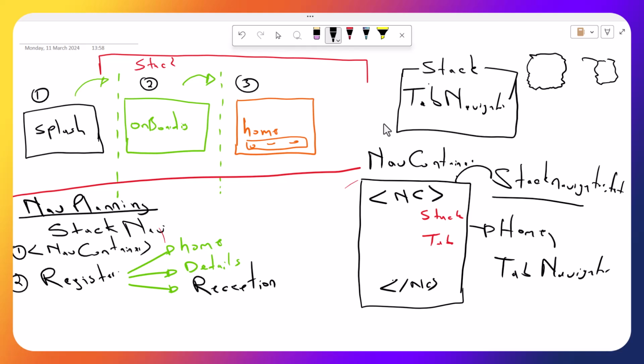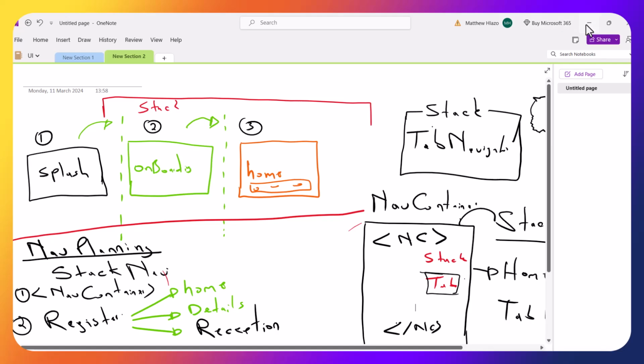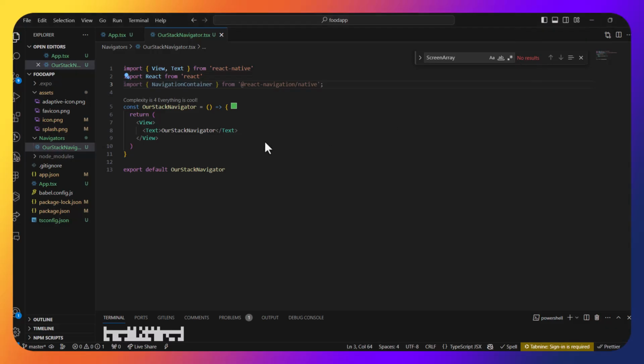Cool beans. Let's continue. And then the tab navigator will be called from the stack, meaning that it's not outside the navigation container. Now let's continue, guys, and implement. Now at least things are a bit clearer.